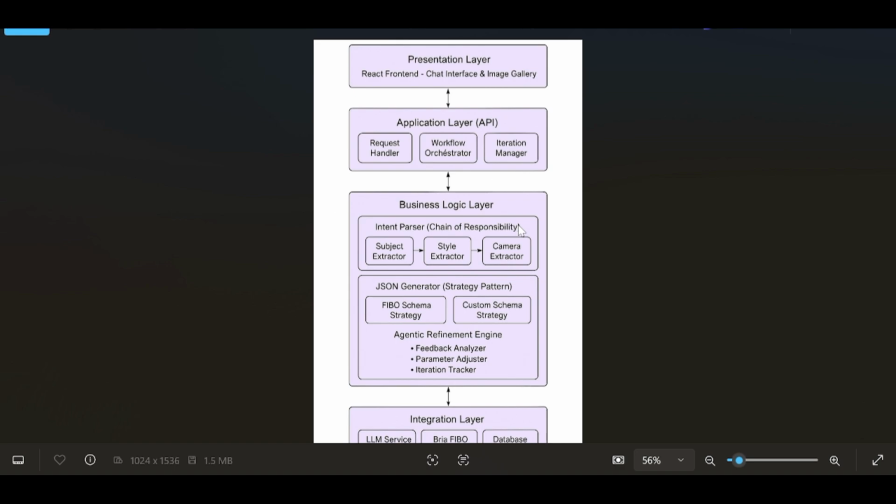the iteration manager. Then I have my business logic layer, which is the intent parser, chain of responsibility, subject extractor, style extractor, camera extractor, and JSON generator layer, which is where we have the FIBO schema strategy to generate this JSON file, and then we have the custom schema strategy to define for the predefined schema. Then we have the agentic refinement engine.